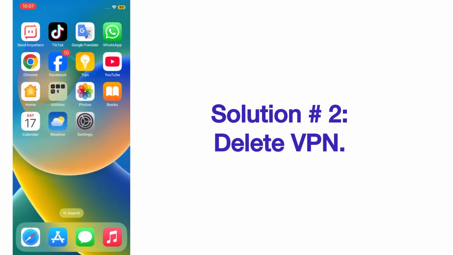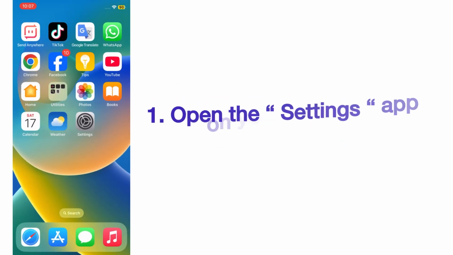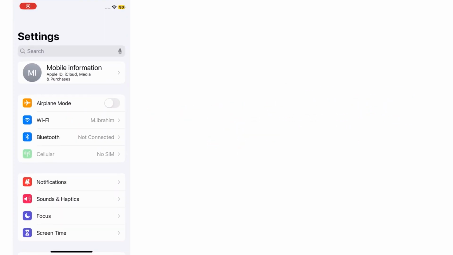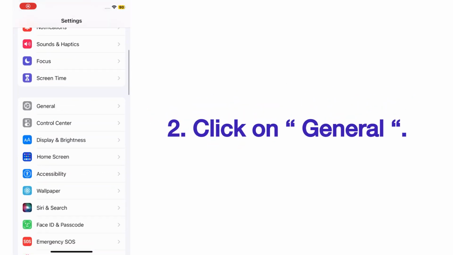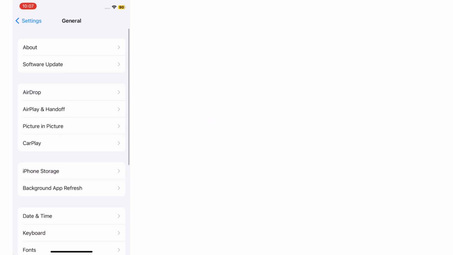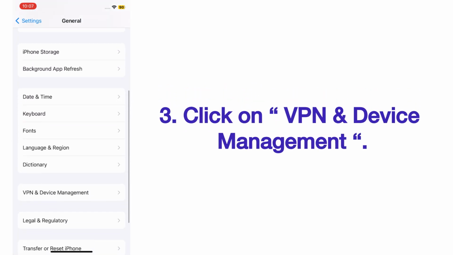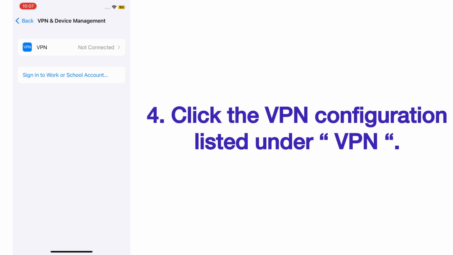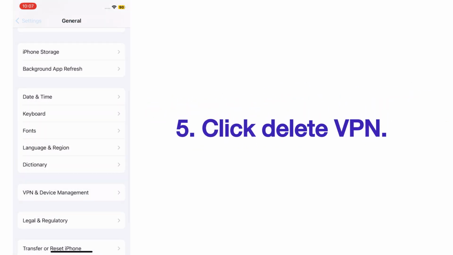Solution number 2. Delete VPN. Open the Settings app on your iPhone. On the Settings page, scroll up, click on General. On the General page, scroll up, click on VPN and Device Management. Click the VPN configuration listed under VPN. Click Delete VPN.